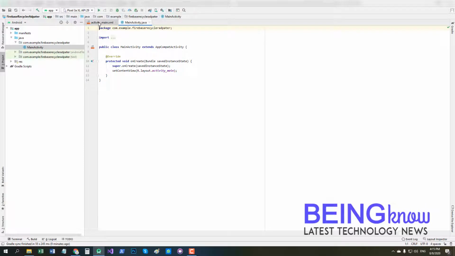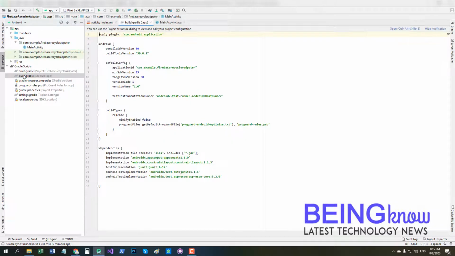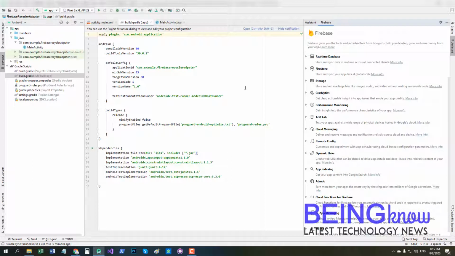I am creating a new Android Studio project and connecting it to Firebase Realtime Database. After creating the project and connecting it to Firebase, add the below dependencies to the app level build.gradle. Make sure Firebase and Firebase UI dependencies versions are the same, or you will get some error when you run the app.